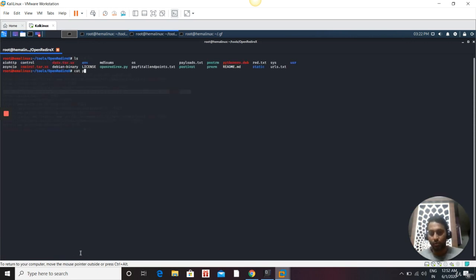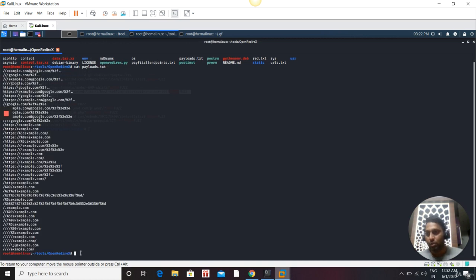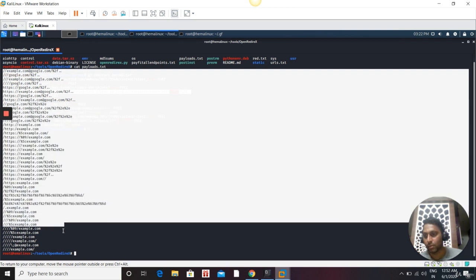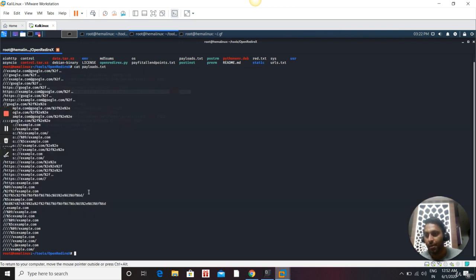I want to show you the payloads. So these are all the payloads. If you want to add more, you can add them. But it has all the bypasses as well. I hope you're clear.